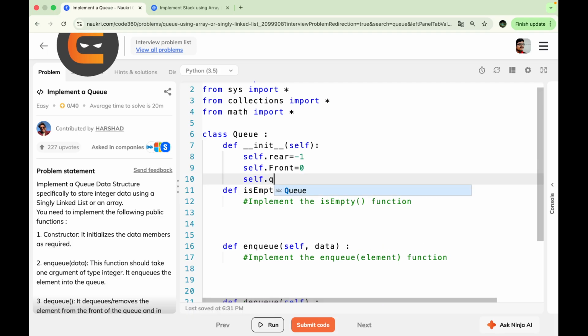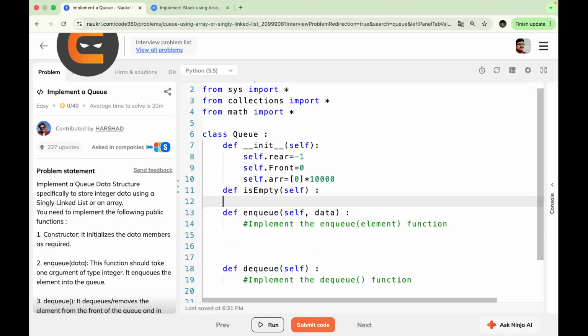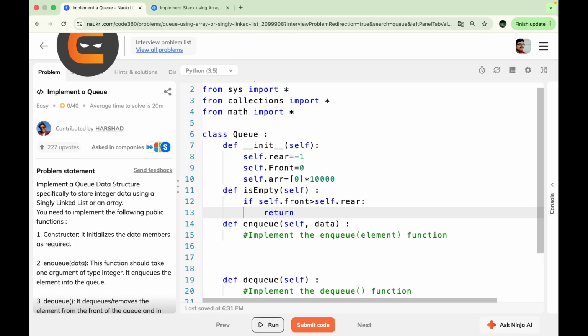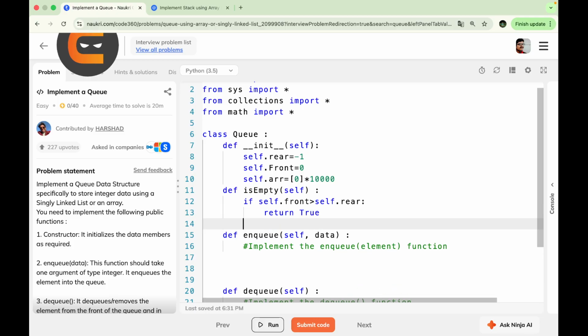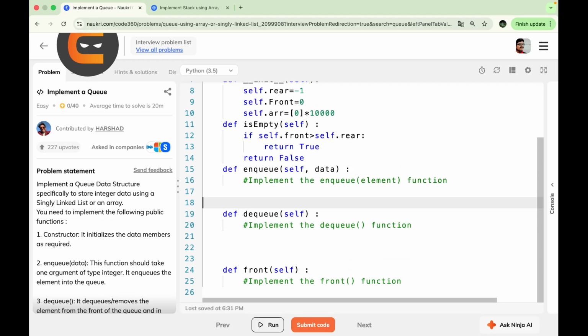Next, I am taking one queue here, self dot array. This one I am going to turn into a queue. Initially I am taking zero values in all 10,000 memory locations. I checked with 1,000 and it failed here, that's why I took this size. And what I said for empty: if front is ahead of rear, what is the meaning of that? It's empty, right? So return true in that scenario. Otherwise, we return false. This is the method is empty.